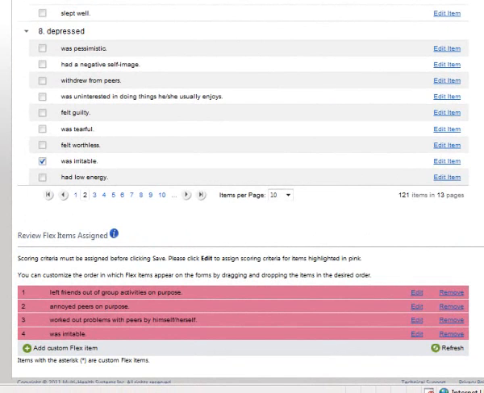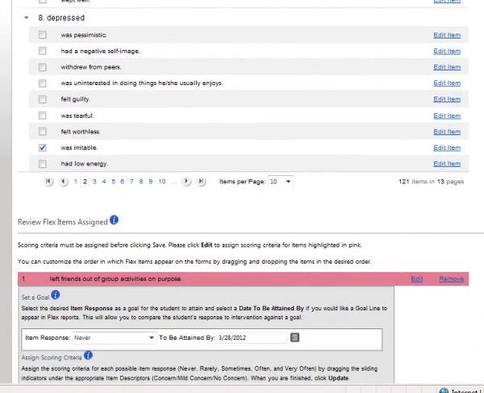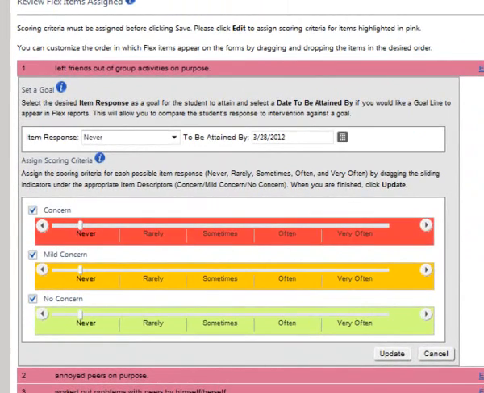When all the items have been added, they will appear under the Review Flex Items Assigned section. Scoring criteria for each item must be assigned by clicking Edit next to the item. Michael's goal is to receive a score of never on leaving friends out of group activities on purpose, and I want him to achieve this goal by May 1st.